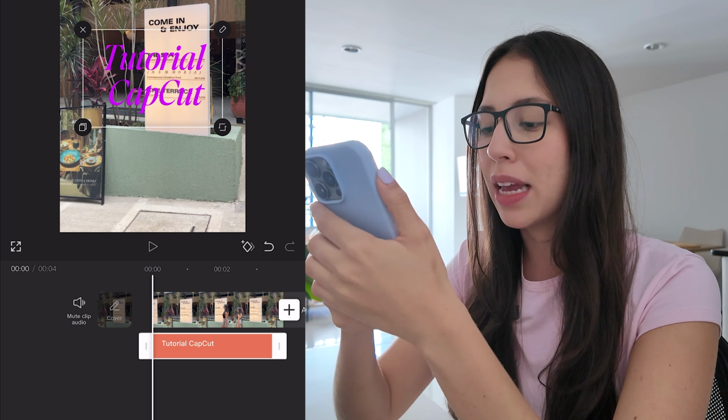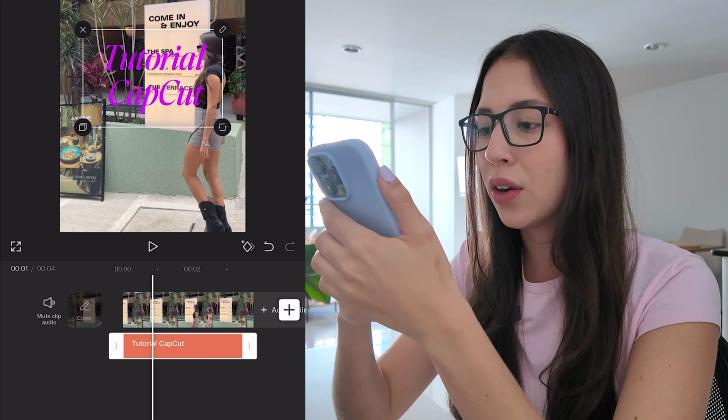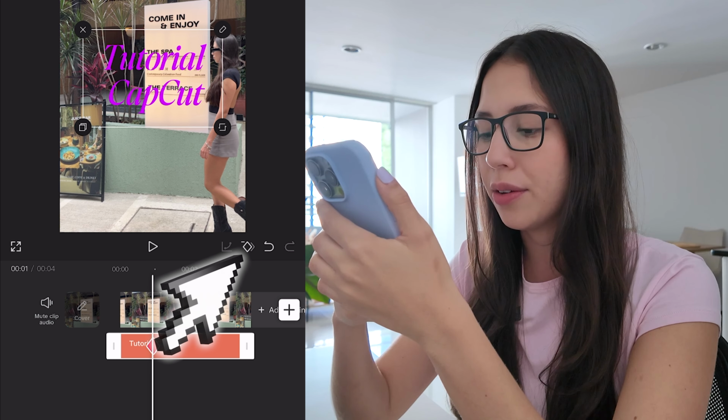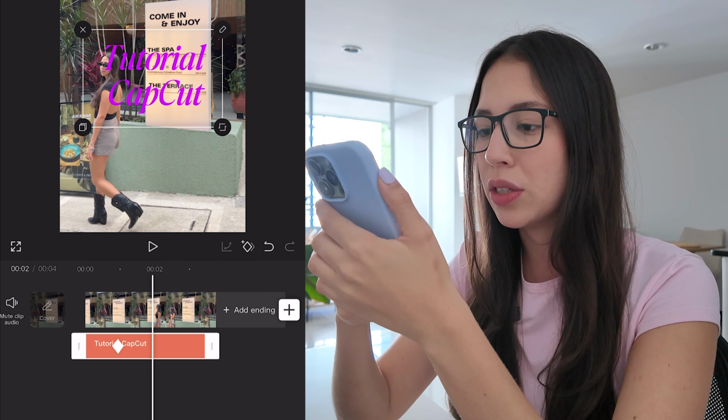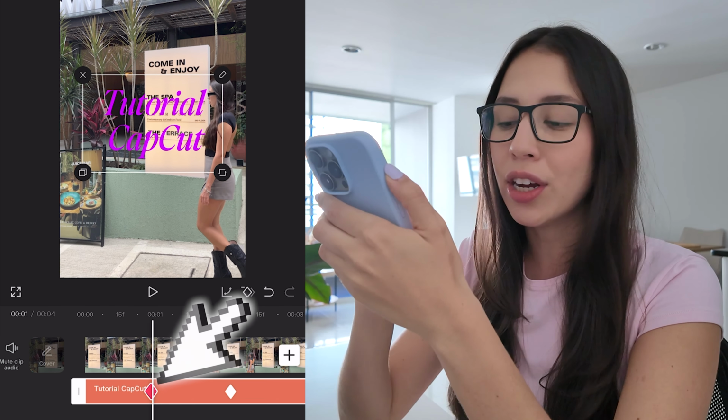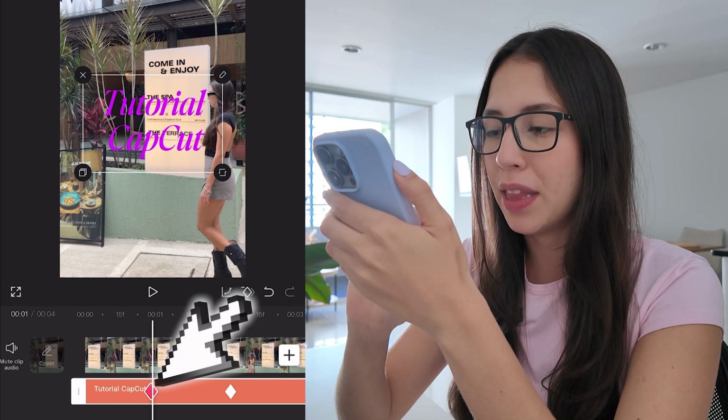Now what we're going to do is play the video. You're going to stop it right here whenever you enter the frame, and you're going to add a keyframe right here. Then go ahead and play the video, and once you leave the frame, you're going to go ahead and add another keyframe.